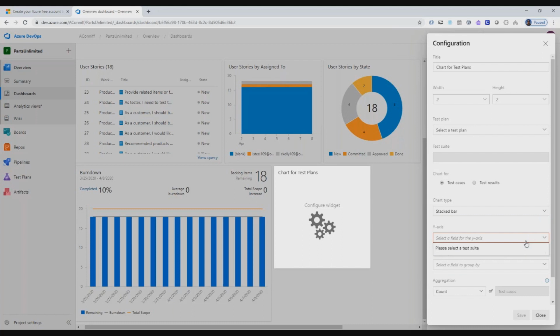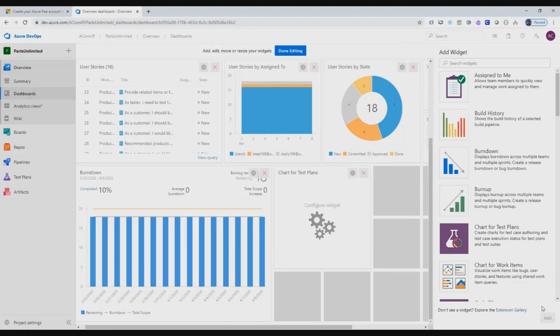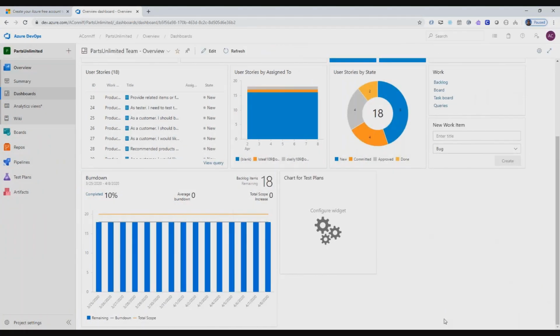Stack bar. Yeah, let's just do pie chart. It's easier. Leave it the way it is. Count, test cases, descending. We didn't really change anything, so close it, see what happens when we save, done editing. Yeah, we don't have it plugged in correctly.